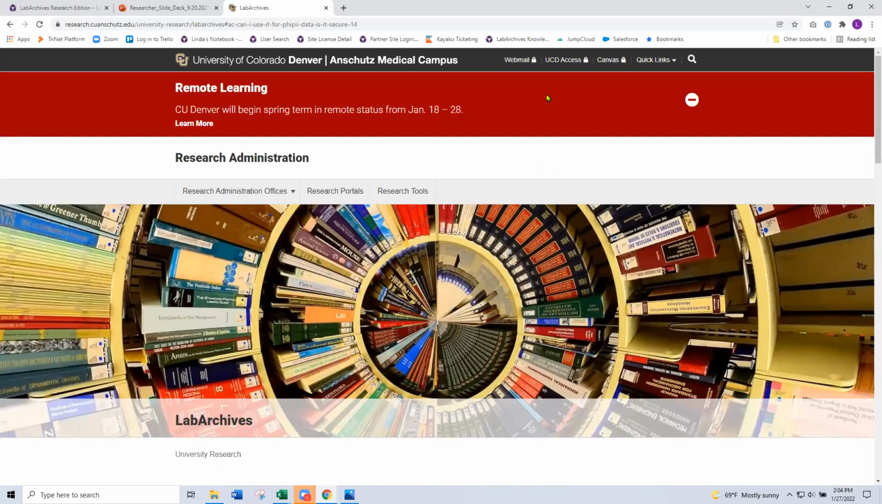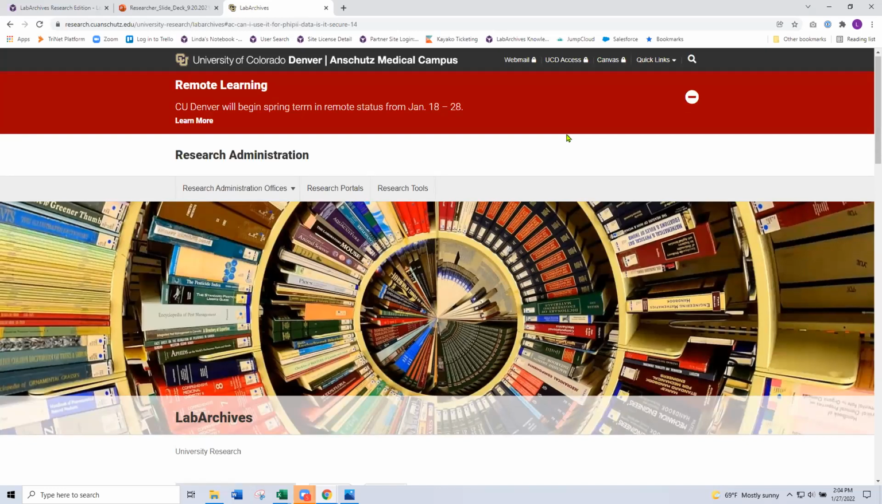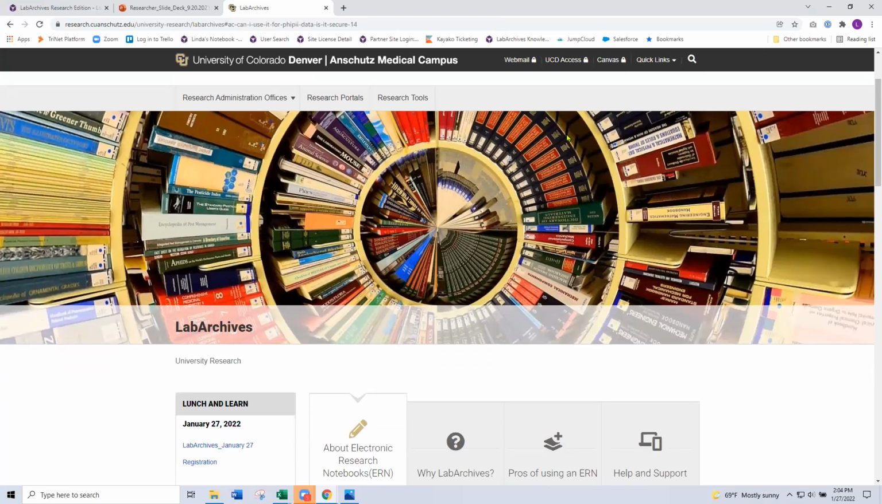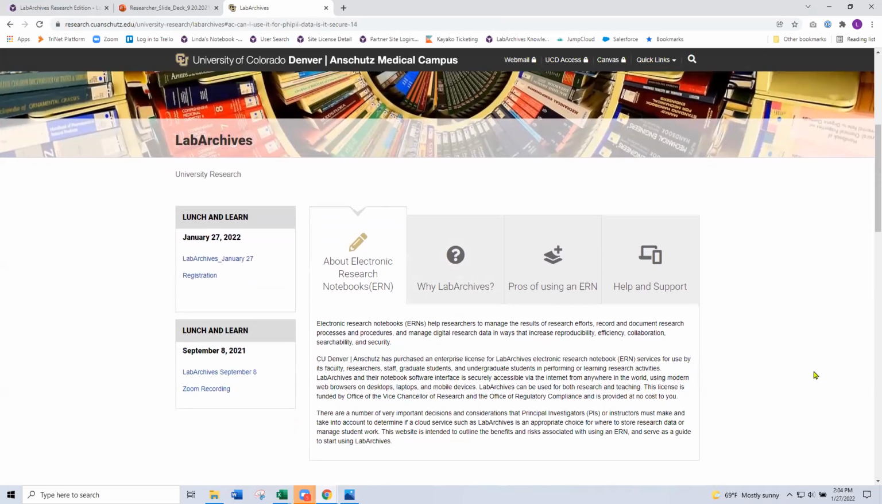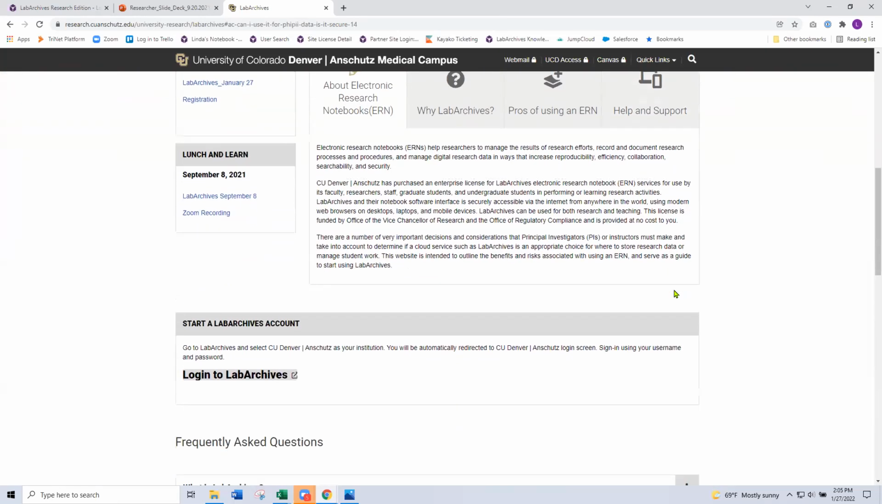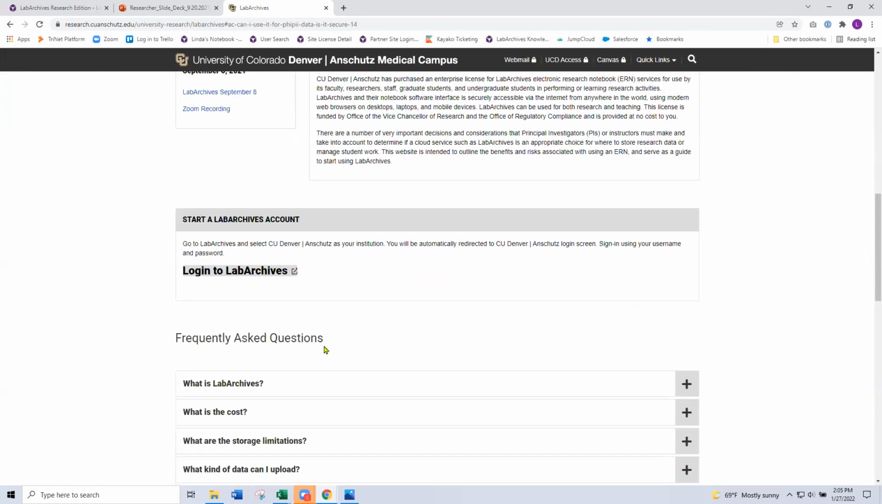Anyways, so this has been created. It's managed by your research administration team here about LabArchives. What's nice here is it gives you all the information you need to know in terms of your benefits and how to get started. As I mentioned, this is a tool that's being sponsored by your Office of Research. You'll have information to help support resources, different quick start guides. There's a nice series of FAQs, but also there's your direct link to log in and create an account.